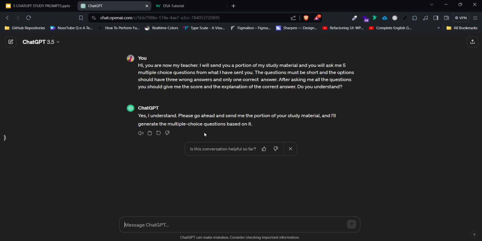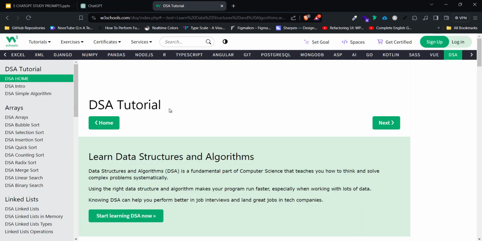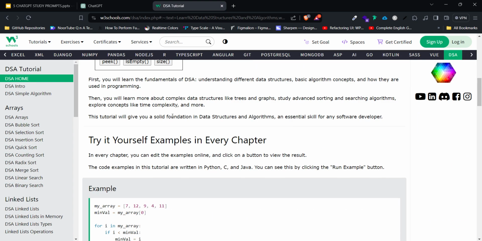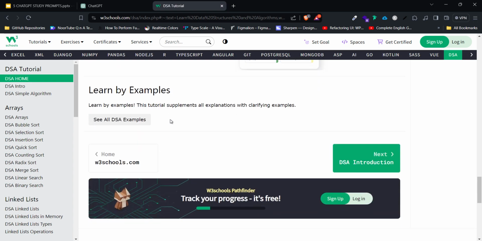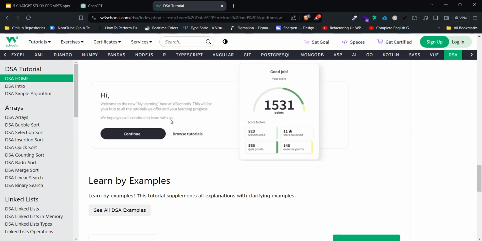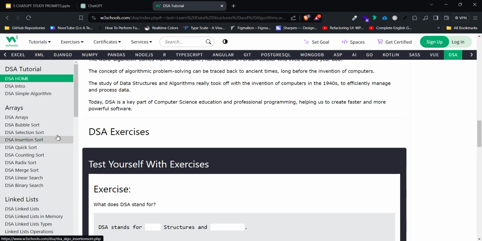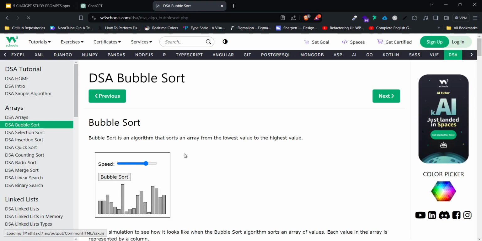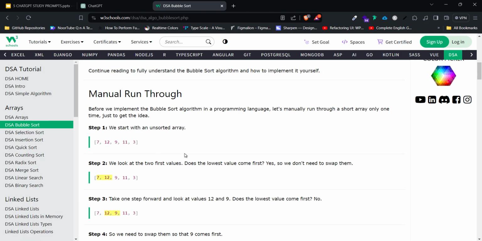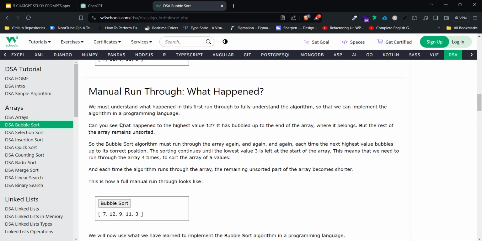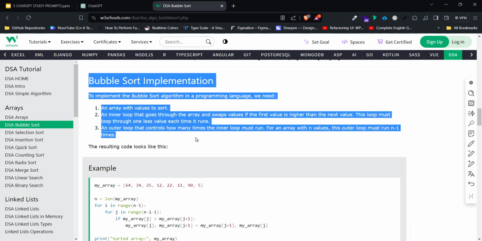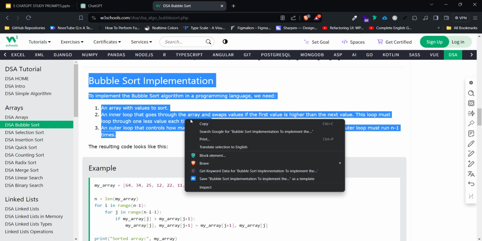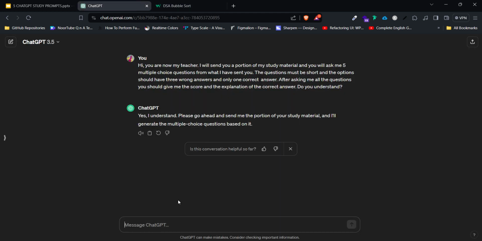Now it is asking me for my study material. So I have opened data structures and algorithms from W3 Schools. Now I am looking for some information to quiz me on the topic. Let us take bubble sort. I'll just copy this and I'll paste.